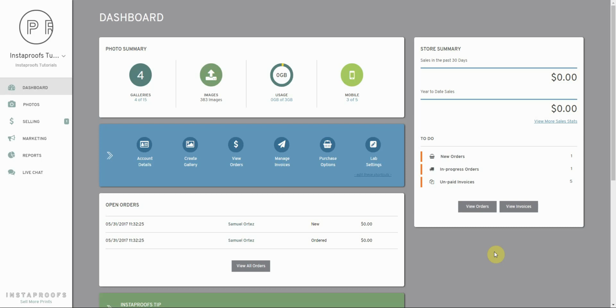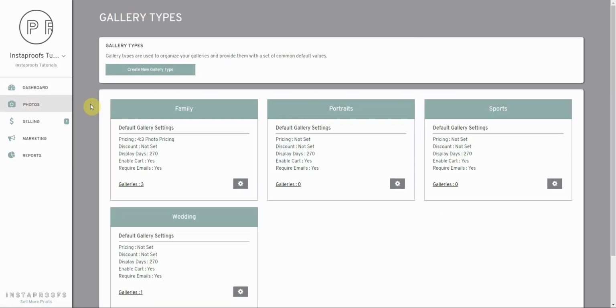And there are a whole bunch of other settings that you can set up for your different gallery types as well. So let's go ahead and get started. We'll click into Photos, Gallery Types. Now on this page you can see that there are a few different gallery types that I've already set up. And if we wanted to modify the settings for the specific gallery type, we would click on the gallery type name.